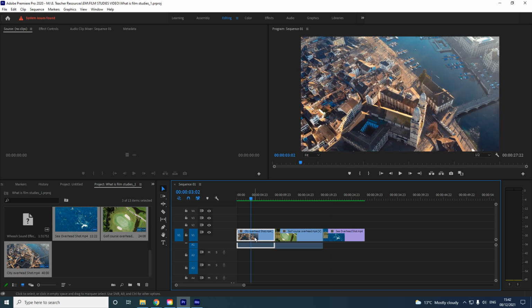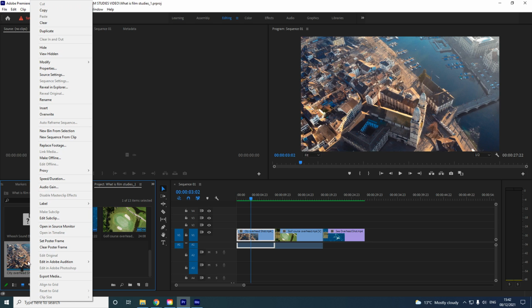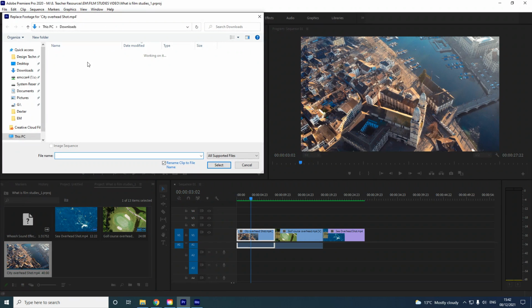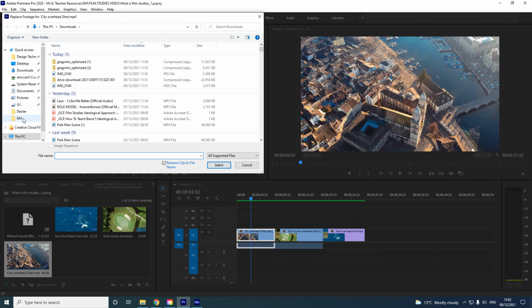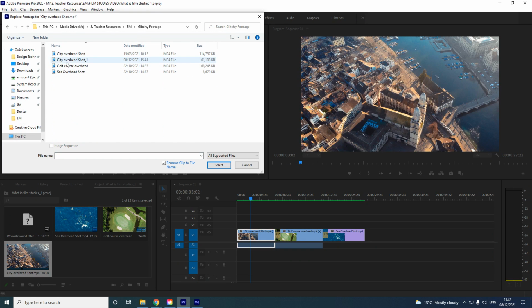What we're going to do is replace the footage instead, but not on our timeline, in our project bin. So we have converted this city overhead shot, and we're going to right click on that clip there, and go to replace footage. And we're going to replace that footage with the one that we've just converted. So I'm going to make it city overhead shot 1, and I'm going to select.